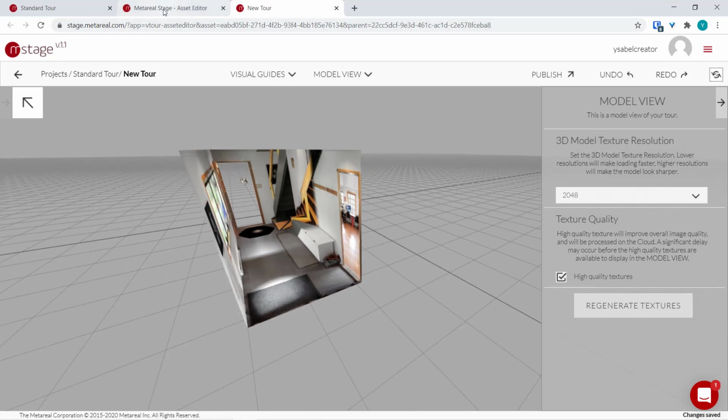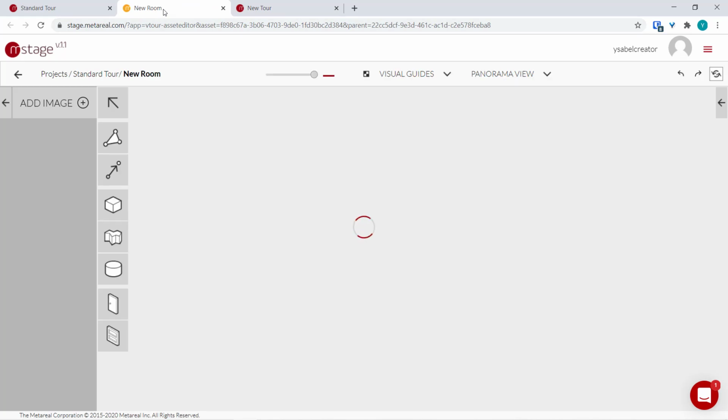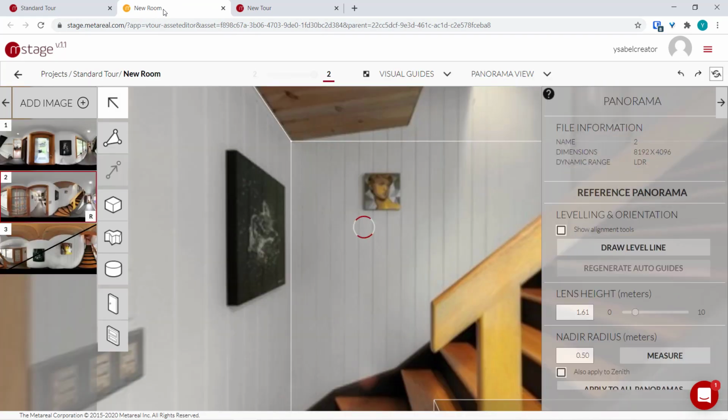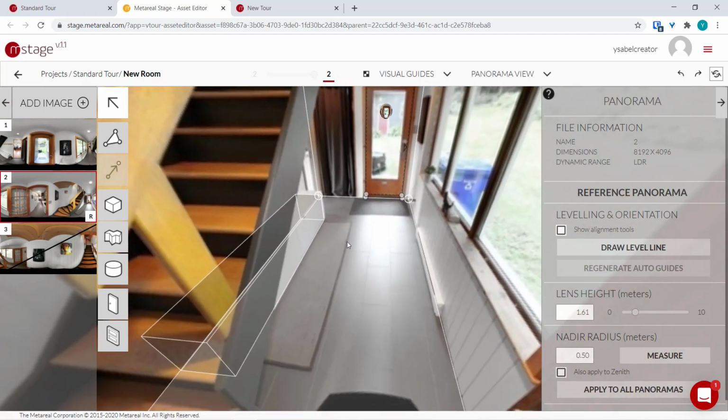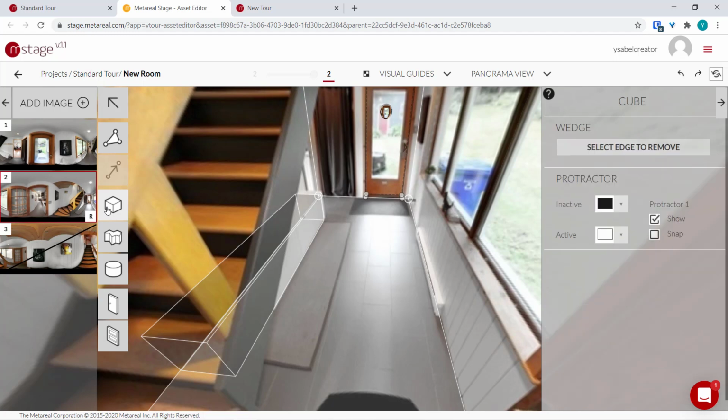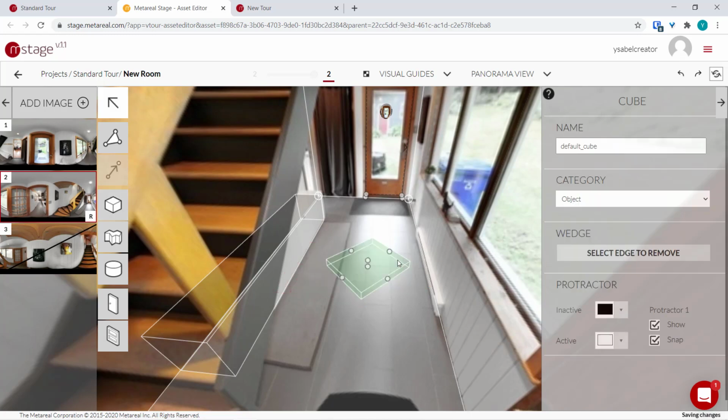Now let's go back to our room and I'll show you the kinds of things you can make using our objects. So we have a few basic shapes over here. So we have the cube tool, which you saw earlier. So this lets you draw cubes, and you can actually use the protractor again, so it's easier to draw. And then you can manipulate it by dragging these points around, or you can pick up an edge and rotate it along the opposite side.